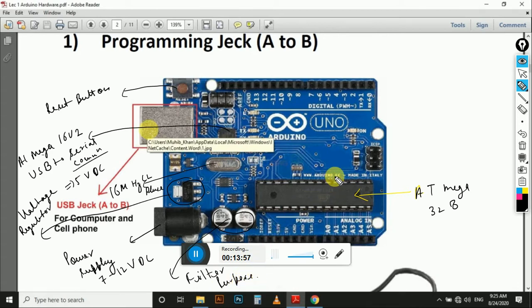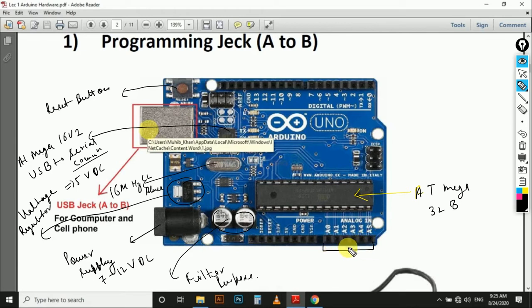Okay, and these are your pins. This is your analog pins, and the analog pins are used to connect sensors. Here we connect analog sensors. Okay, and these are the power supply pins.